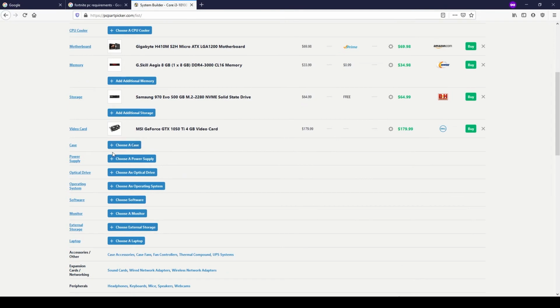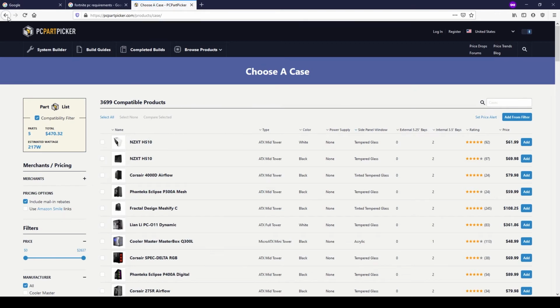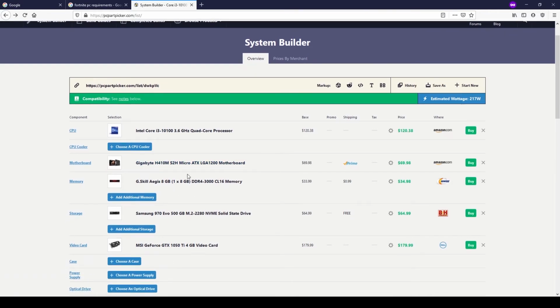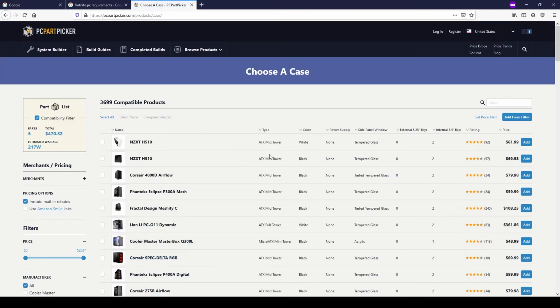And the last two things will be the case and the power supply. For the case, let me go back here. You just gotta make sure about the size of your motherboard. So this one is a micro. So anything case-wise, anything micro or ATX will fit in there. As you can see the types here, anything ATX mid-tower will fit a micro motherboard.